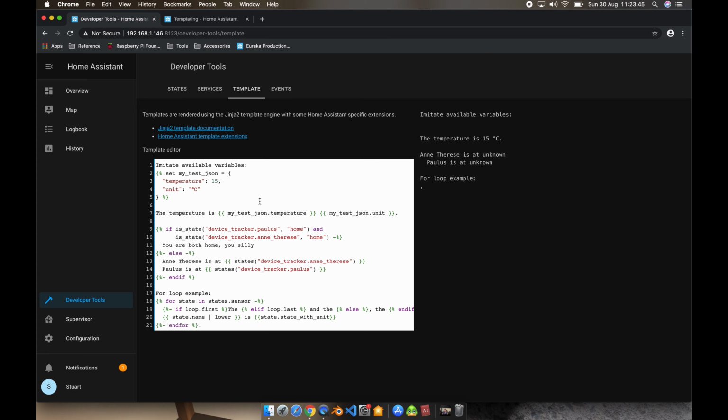We could also change the unit, and we see that the templating changes, and we can even change the templated text. The outside temperature is. So all this is doing is really testing templating.